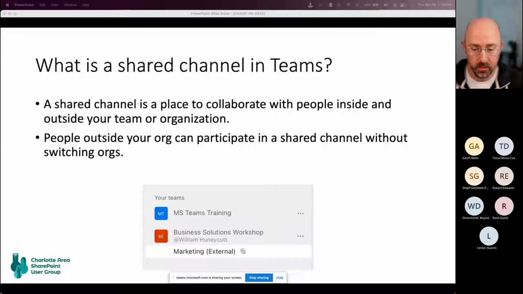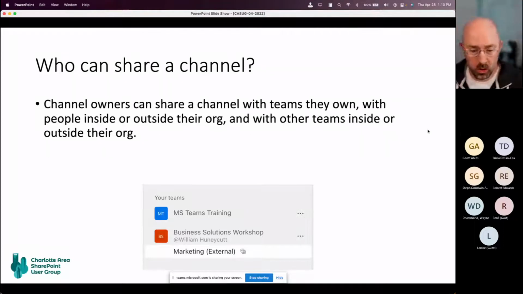And the best part about shared channels is it's going to minimize your requirements to switch orgs to get a good experience. So we'll talk more about that in just a minute. So shared channels allows us to go org to org. So a couple of questions, a couple of things I just want to address up front. Who is going to be able to share a channel? Well, that's limited to channel owners. The owner of the channel is going to be the one that can set who they can share with.